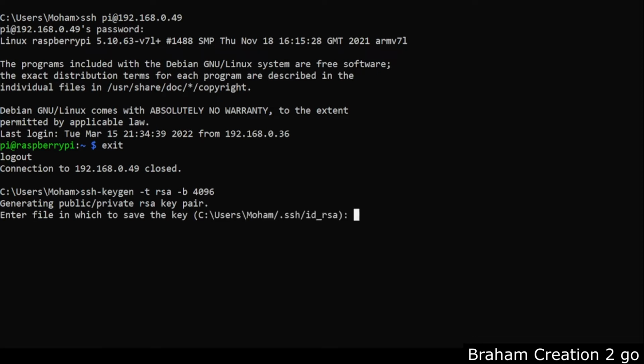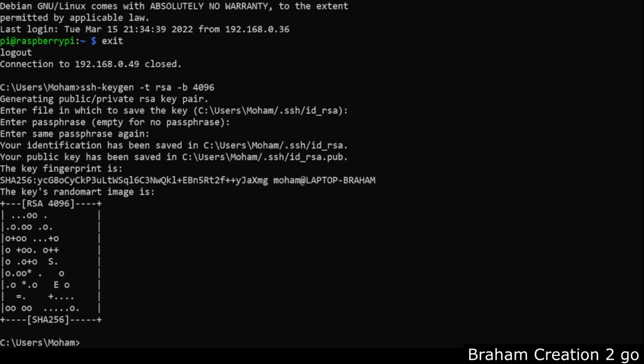First, it will ask me where I want to save my private and public key in my system. I will choose the default directory. If you want additional security, you can type a passphrase. I will skip it with enter, I don't want one.